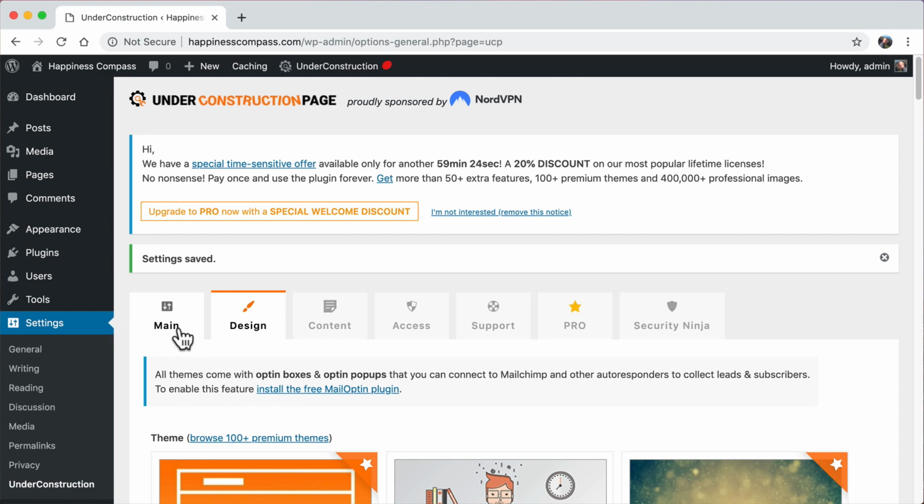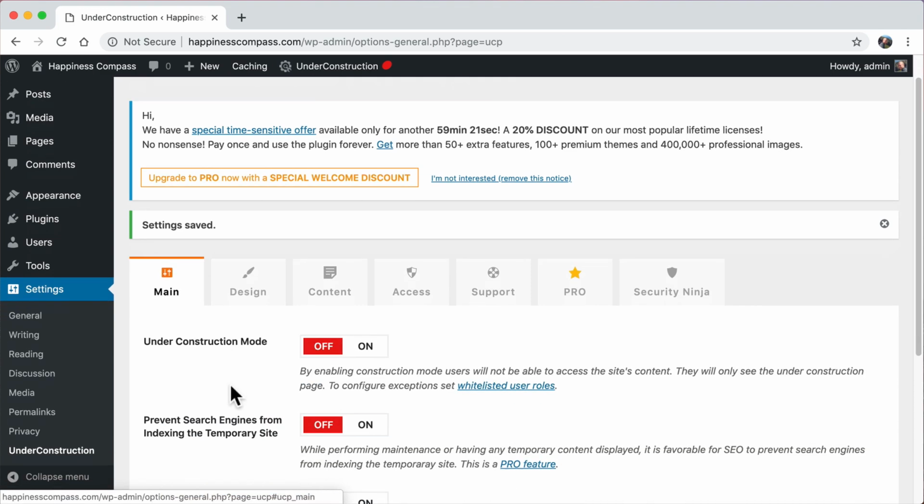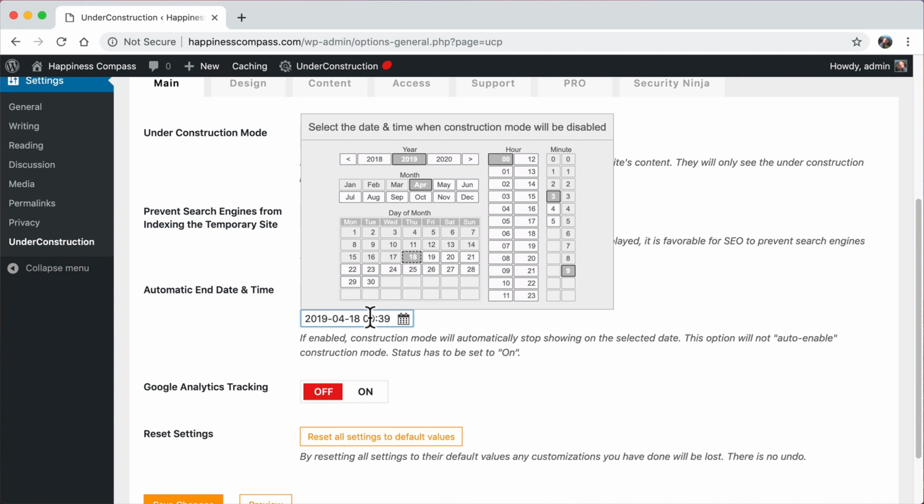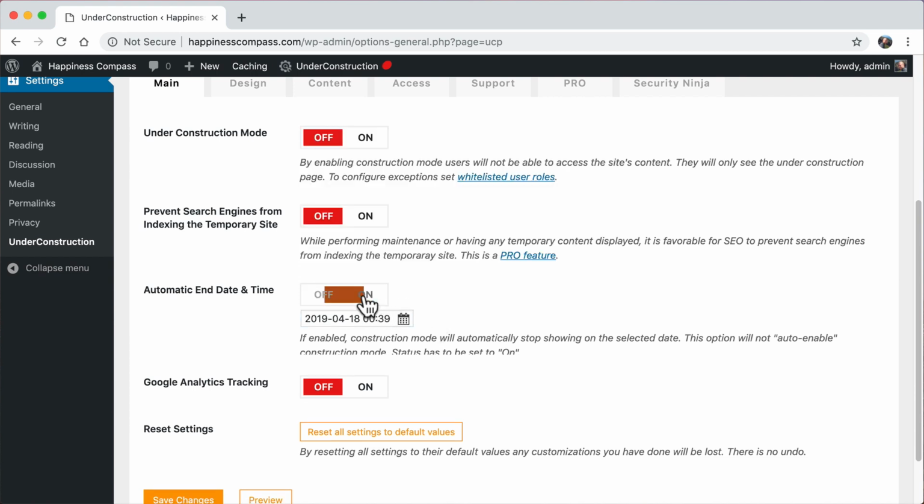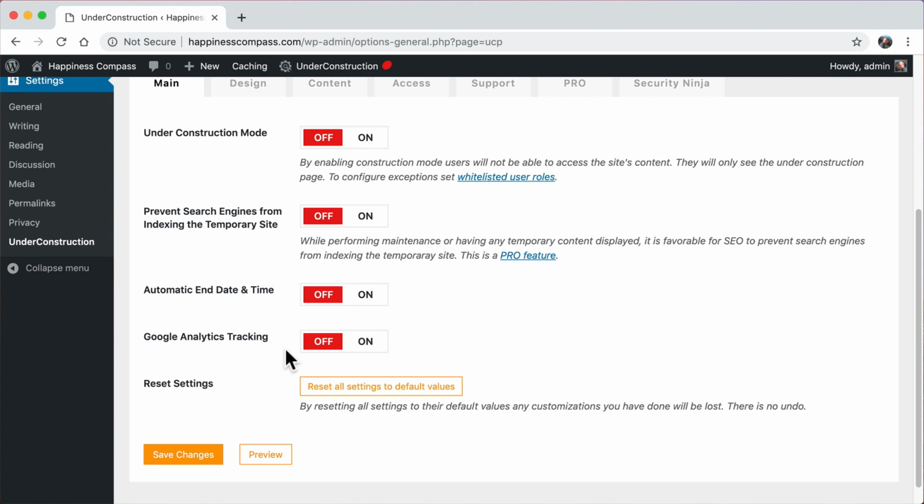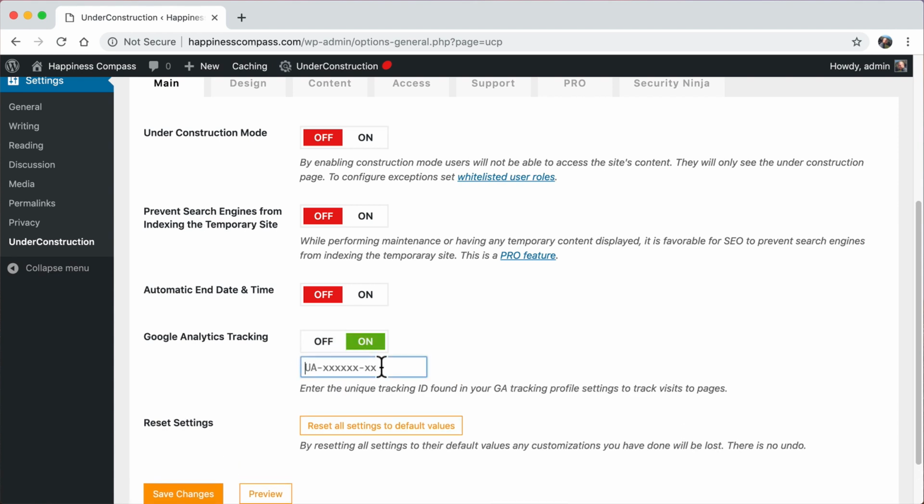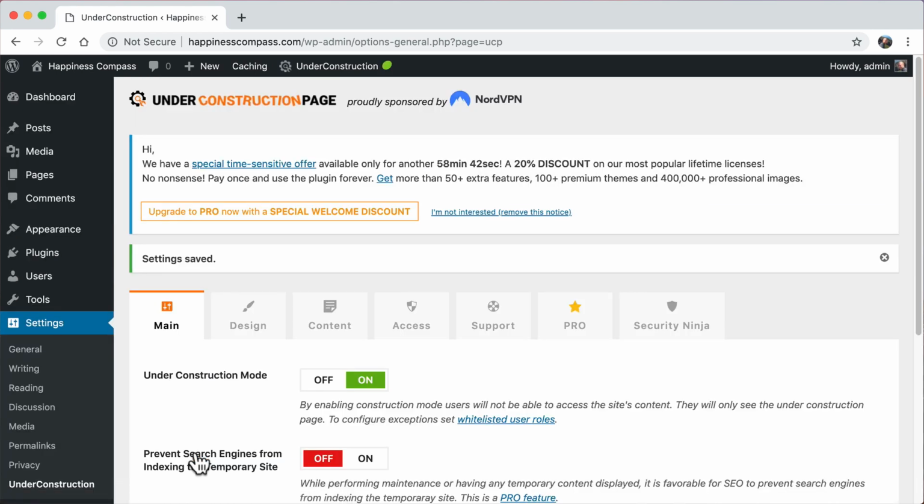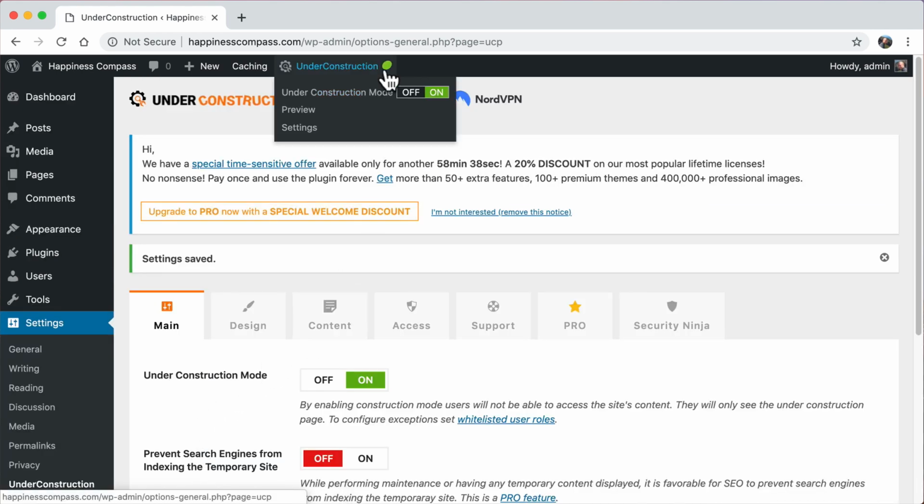And now it's activated. We can go to Main and we can look at all of these different settings. So we can prevent search engines from indexing the site temporarily, but that's off. We can have an automatic end date, so that's off. We can click it on, and we can track it with Google Analytics. We can move that on and put in our Google Analytics code, which I'll show you later. But we're just going to mark them all off, but we're going to mark under construction mode as on. So we're going to save our changes, and now if we go up here and we click on preview, we can see what it's going to look like.